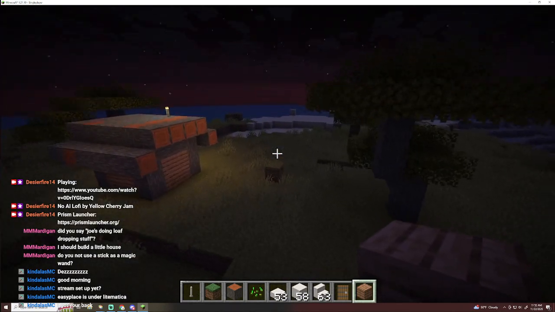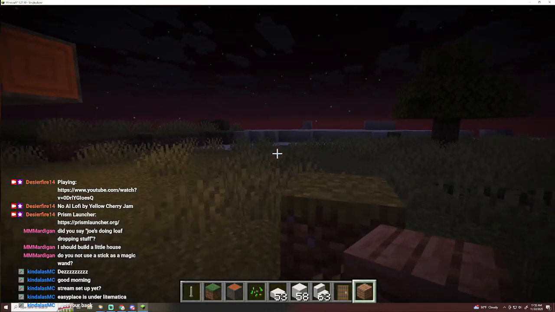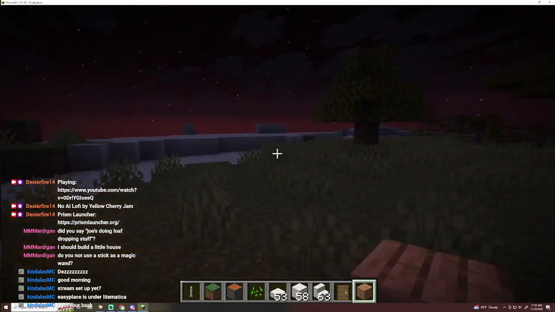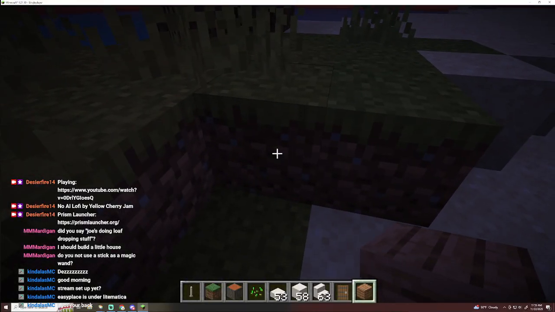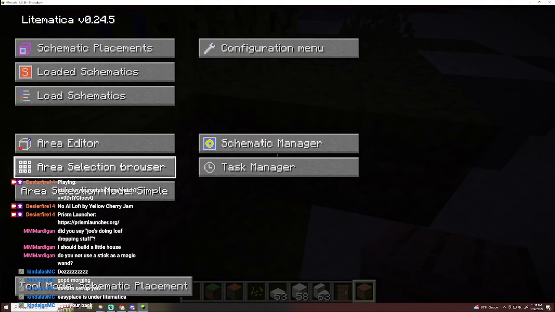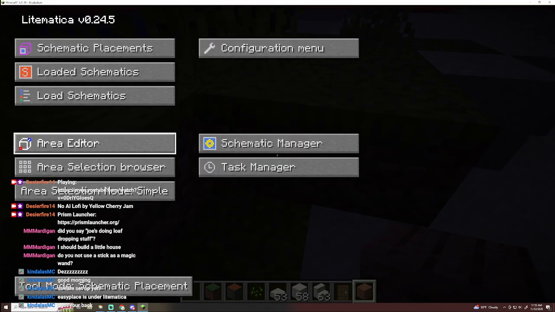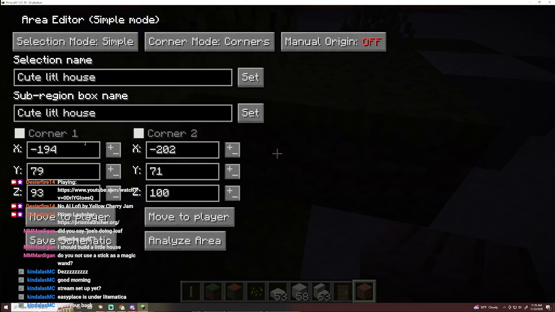With Litematica, you can make something, or even find a piece of terrain you really like and select it. So we can go M, switch our area selection mode to simple. This is the way I do it. You don't have to do it the same way. And let's say I'm just going to select a random area I like. And I'm going to click set.